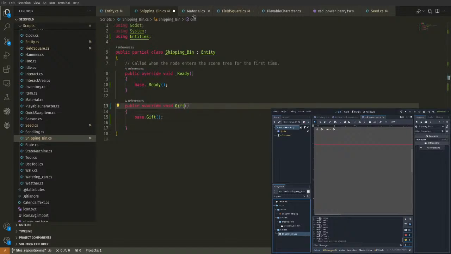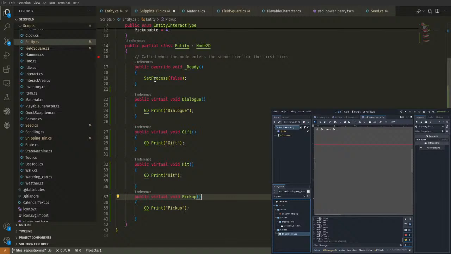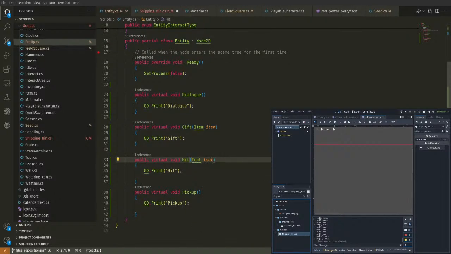Oh, actually, yeah, of course. Okay, no. Let's think about this for a second. Entity. You can't gift nothing, so you should be gifting an item. And you also can't hit with nothing, so you should always hit it with a tool. You can pick up with nothing, doesn't really matter, but this will not be returning. This is going to be returning something, even if it's like a pretend item.